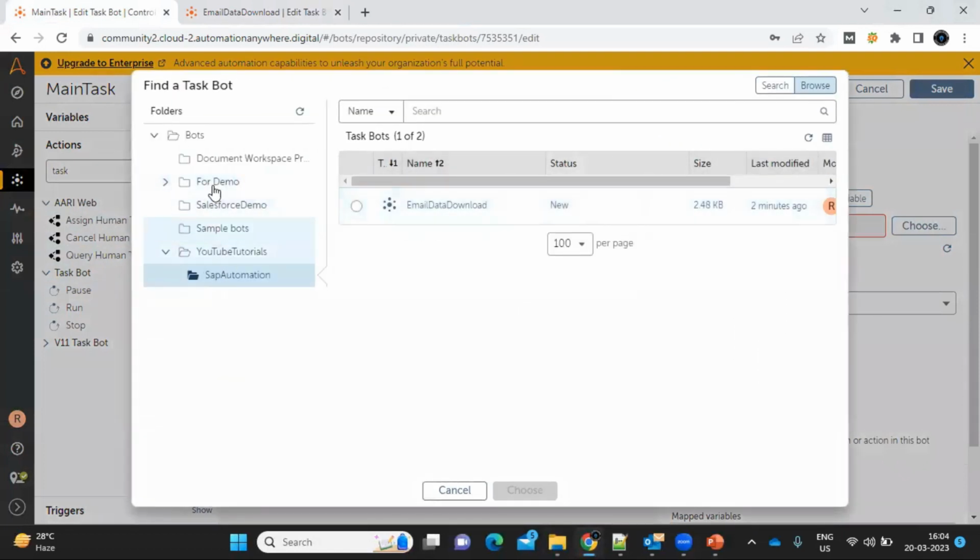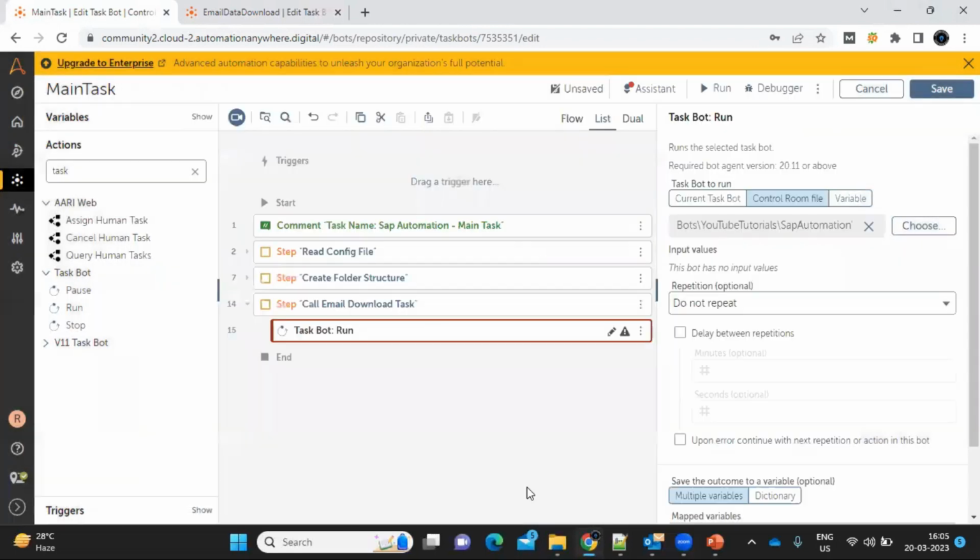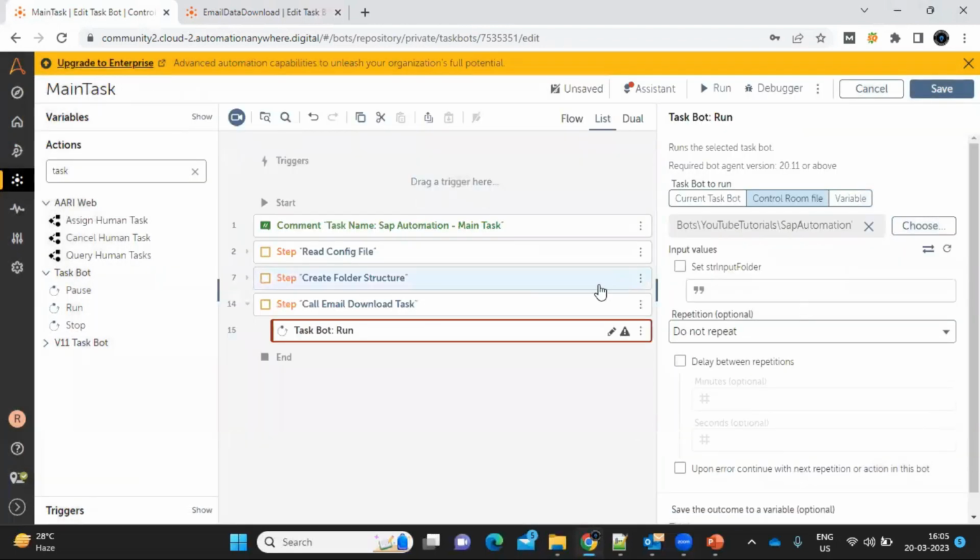So here we have all the folders available. Our file is available under this YouTube tutorial, SAP automation, this email data download. I will just choose it. Okay, once you choose, you'll see the option of input values. When you select any variable as input, as the parameter, then it will ask you to map it. For our case, we have selected this str input folder, so we have to map this.